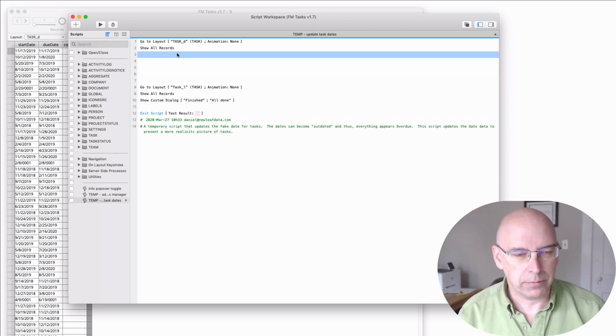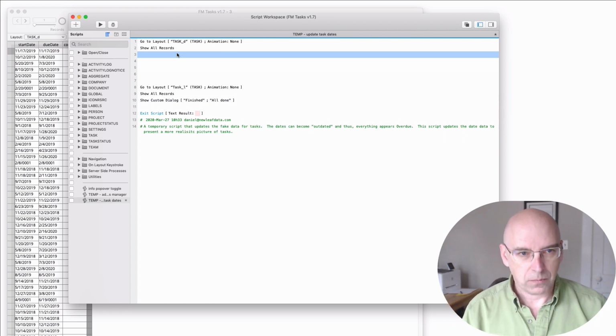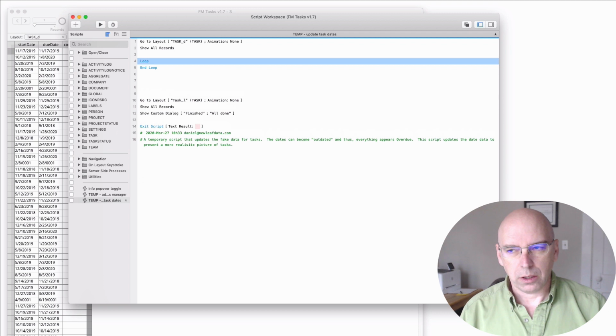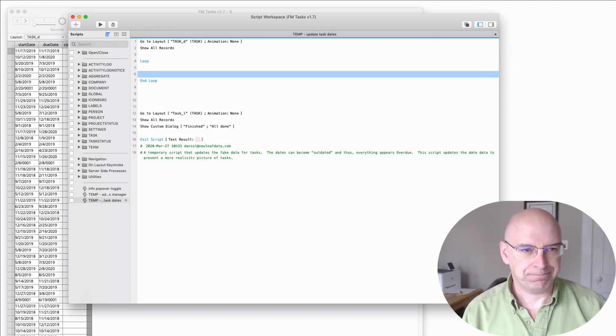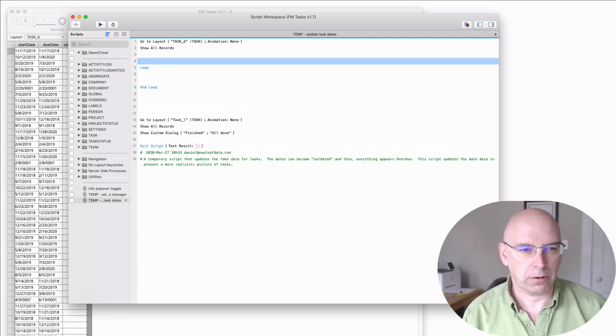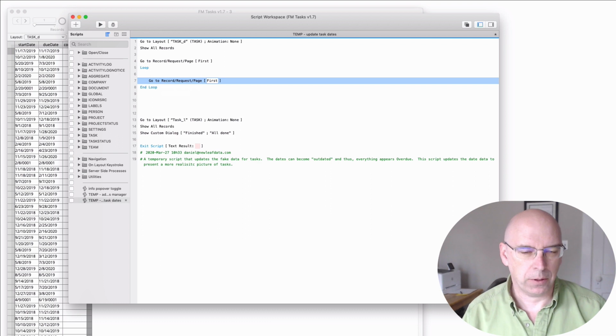This is how I do it. I'll put some space in there. What I want to do is go to the top of the script and loop through. So that's just a loop. I should go to the first record. So I'll go to the first record, and then I want to go to the next record.